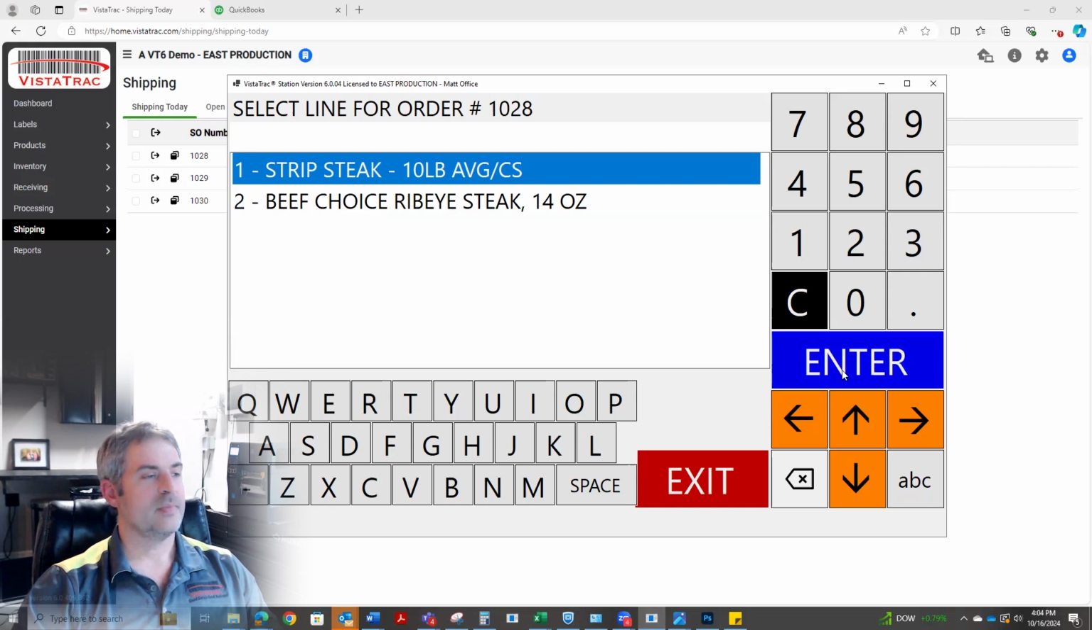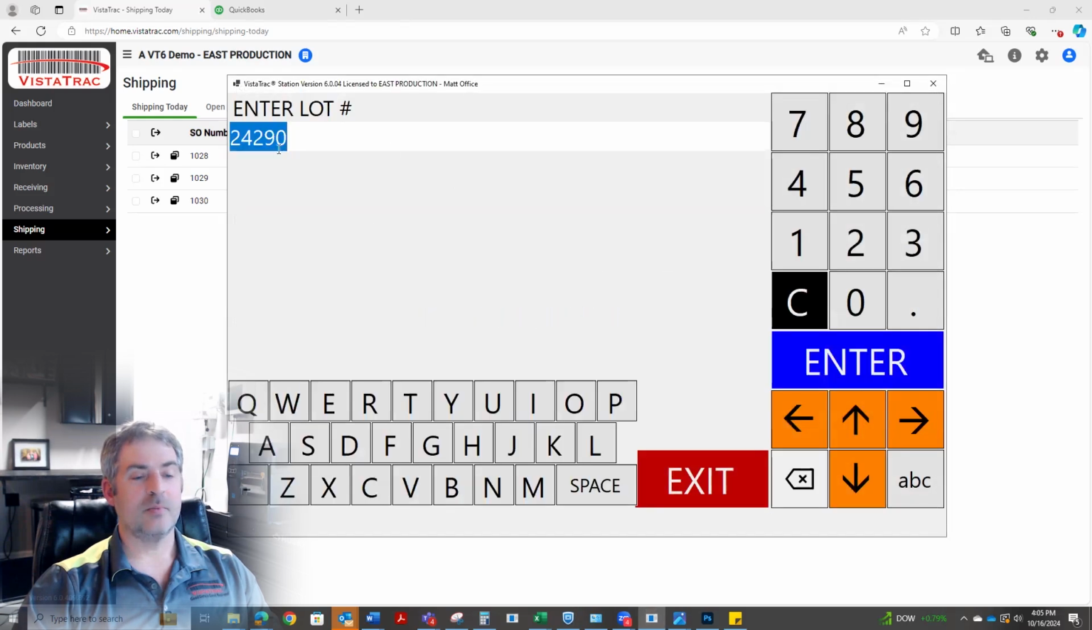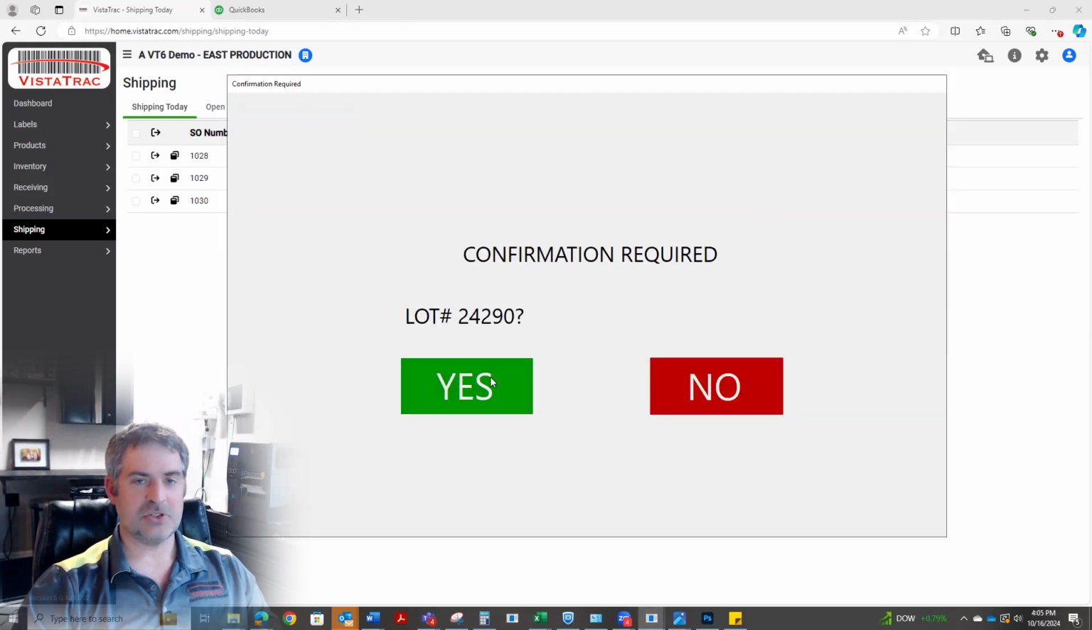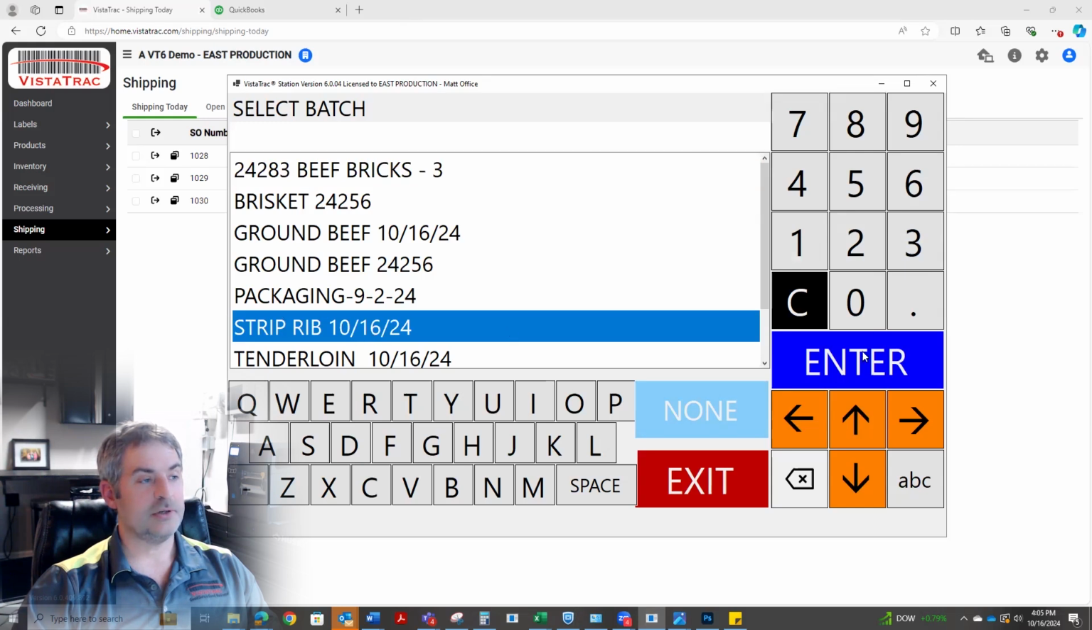That's pretty cool. All right, so we can confirm our pack date, confirm our lot number as today's Julian date, or we can change that if we want. We can also turn those prompts on or off. And then we're going to pick which batch we're doing. So I'm going to pick today's strip and rib batch here.